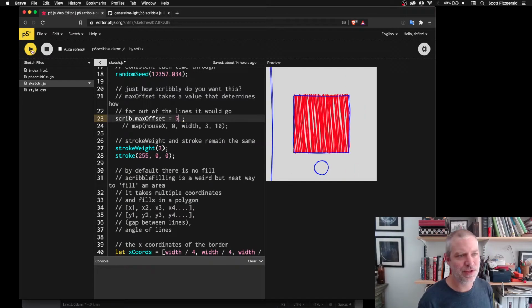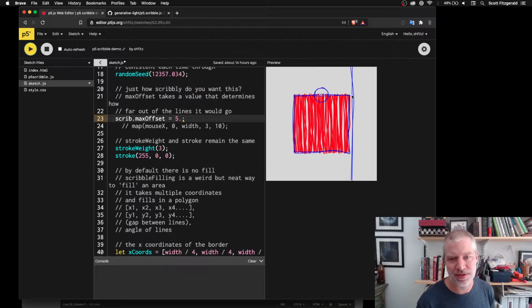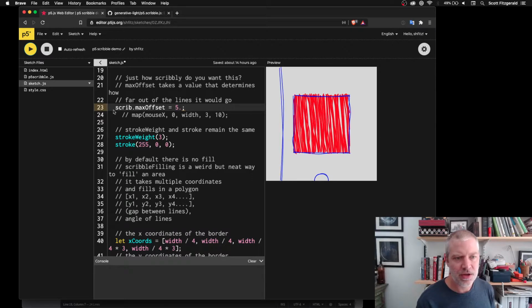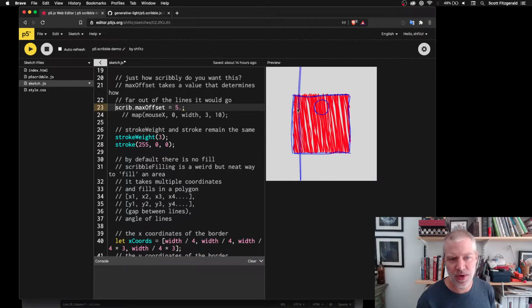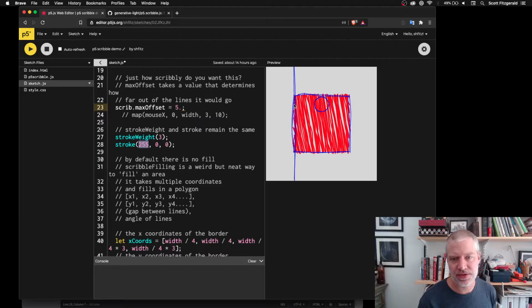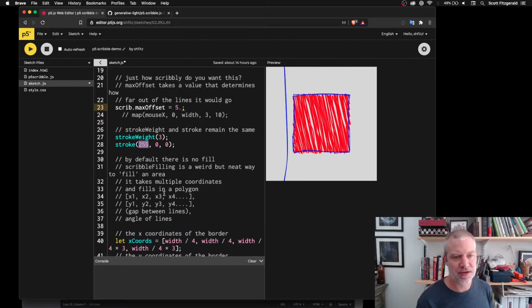Find something that works for you, right? So we'll stick with this for the time being. Stroke weight and stroke color, you don't need to preface them with anything. So here I'm setting the stroke weight to 3, and then I'm setting the stroke to red, and so this is going to describe this hatch inside of here.